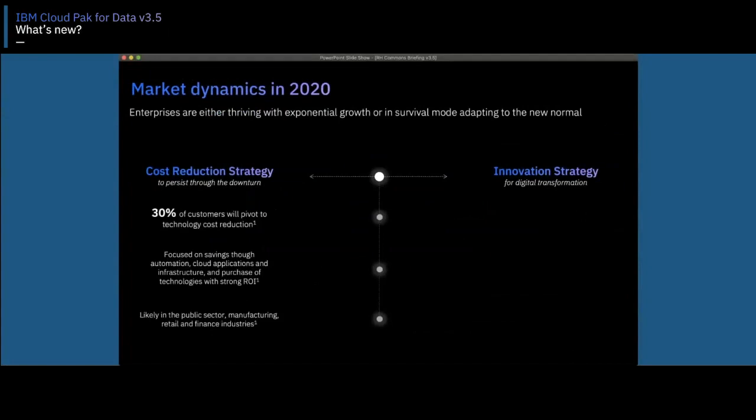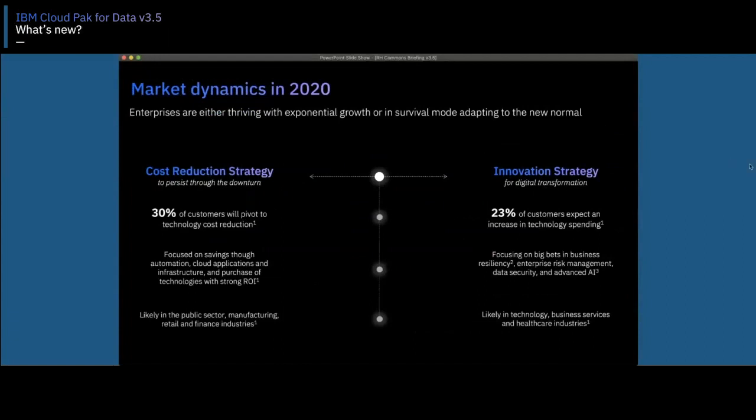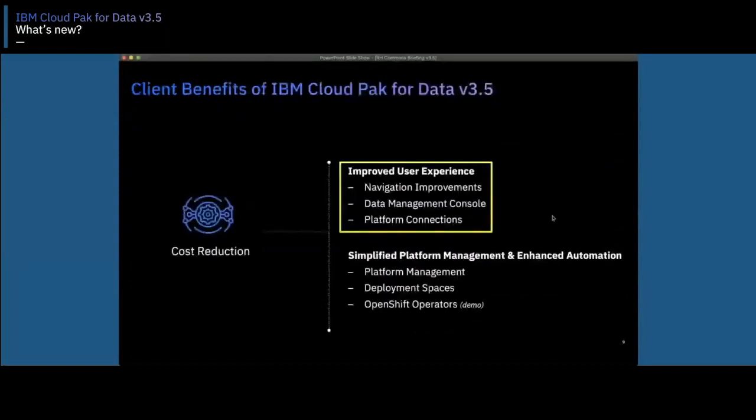And you can see from a cost reduction perspective, and we will cover the details of each of these themes and areas in a bit, businesses are looking to optimize their costs primarily through automation or IaaS or moving to cloud to optimize their infrastructure. And they're also looking for return on investment. That's a very important factor. Additionally, when it comes to innovation, they're more in a growth mode and trying to keep up with the increased demand for their business, investing more in resiliency or risk management and data security or advanced AI. And we'll be seeing what each of these capabilities are actually going to cover in a bit.